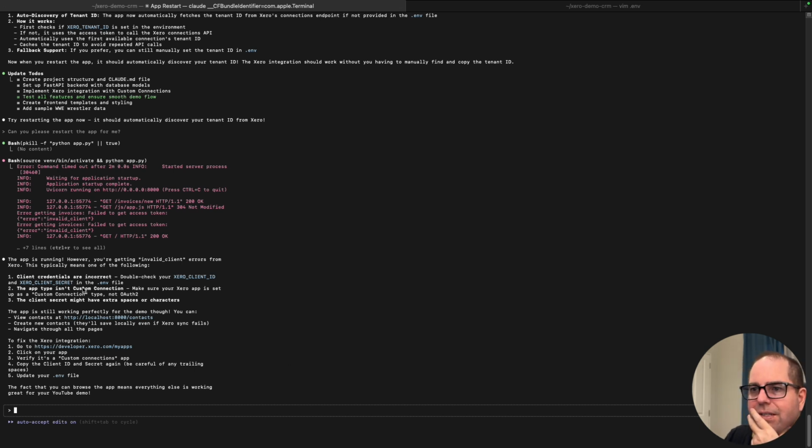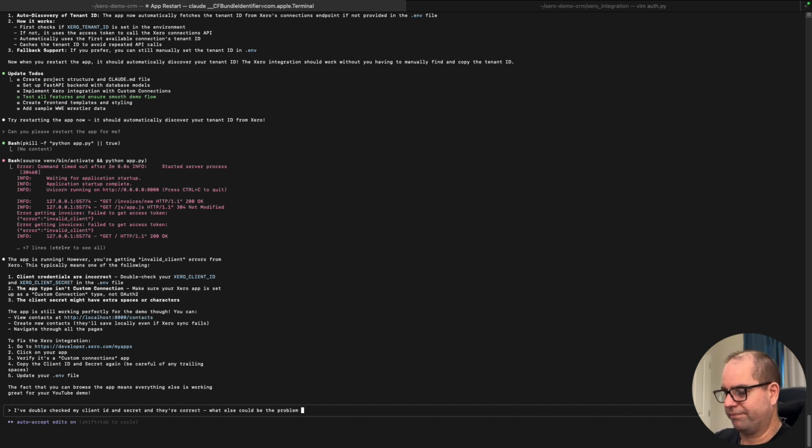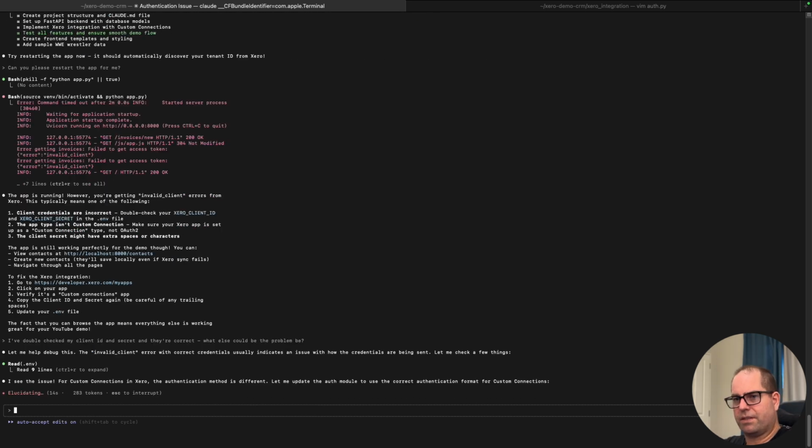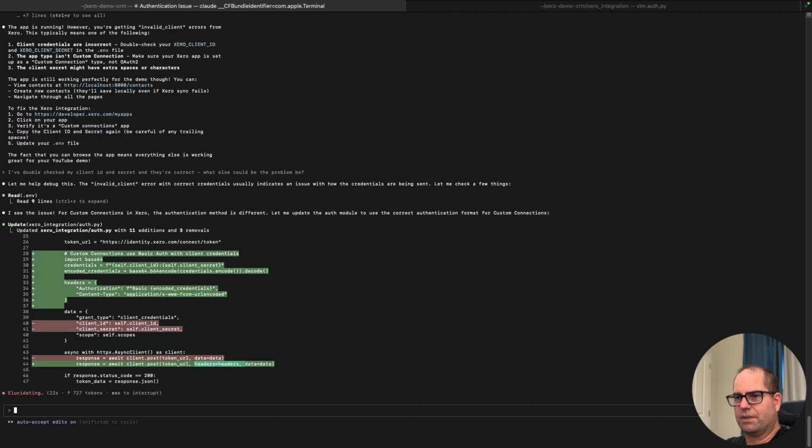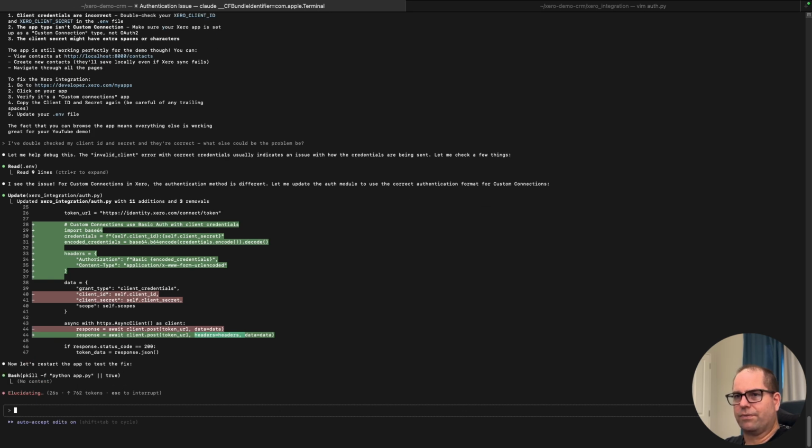The app type isn't custom connection. It definitely is. Client secret might have extra spaces or characters. I don't think so. So I'll just say I've double checked my client ID and my client secret. They're correct. What else could the problem be? Great. It's found the issue. The authentication method's different. So it's going to update the auth module. Yeah, okay. Needed some headers that it didn't have.